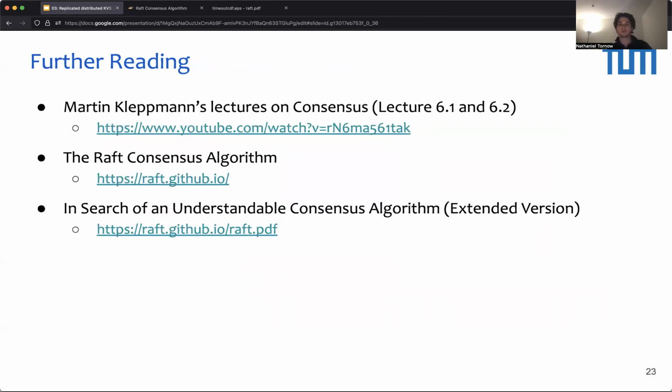So if you want to keep on reading about the Raft algorithm, I would recommend the lectures from Martin Kleppmann on consensus and the Raft algorithm, which are lectures 6.1 and 6.2. Here's the link for these lectures on YouTube. The Raft consensus algorithm on the Raft website, which I just showed you. And if you want to go really deep into the topic, you can also have a look at the paper itself, which introduced the Raft algorithm in 2014.